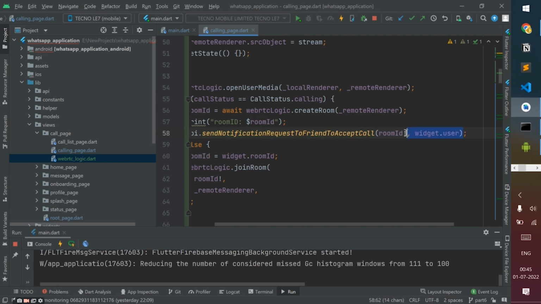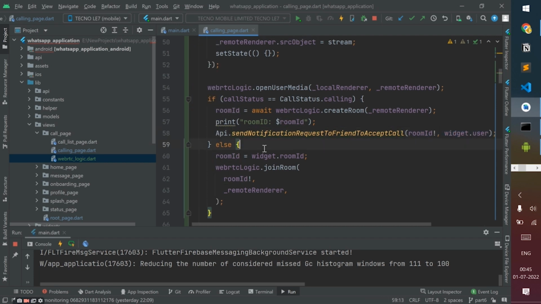and we are passing a room ID and widget.user. Else, if the user is not calling, if the call is accepted or if it is ringing, then we are simply going to get the room ID from widget.roomId, and then we are going to join the room. So in the init state, if the calling status is not calling, then we are going to join the room with that particular room ID.